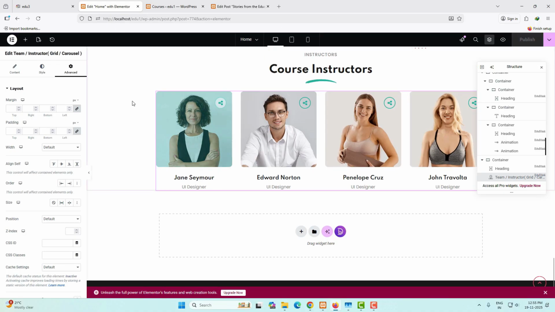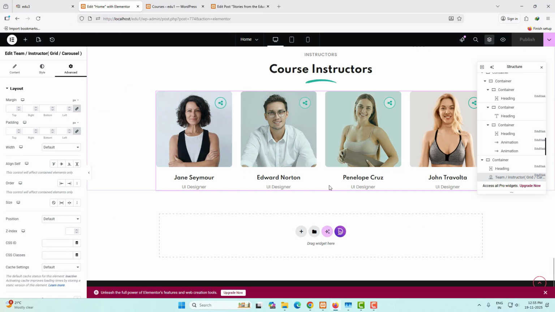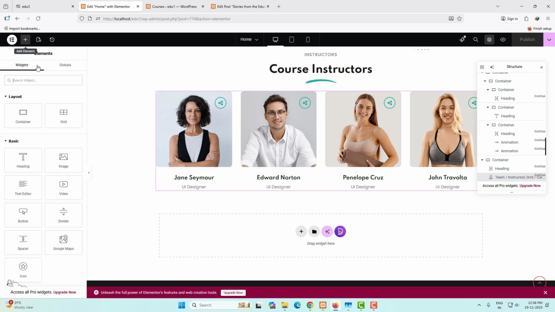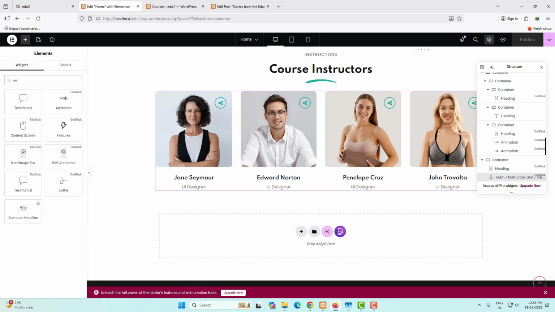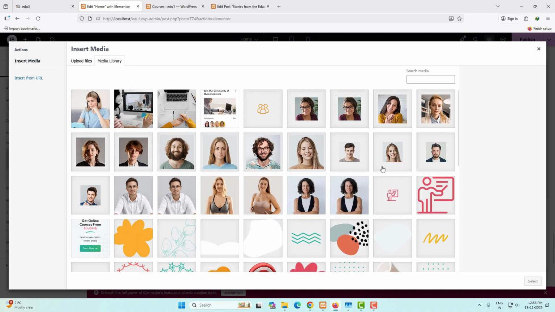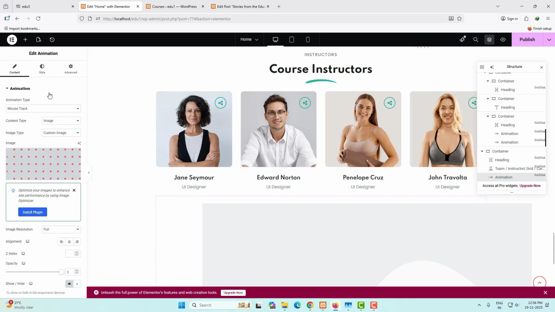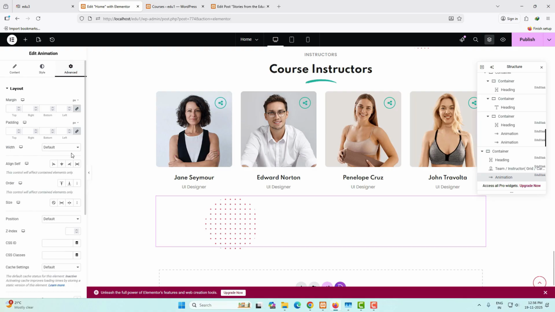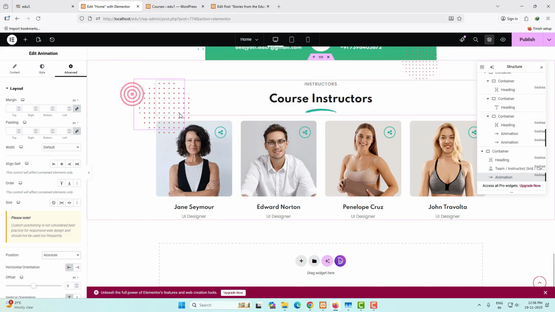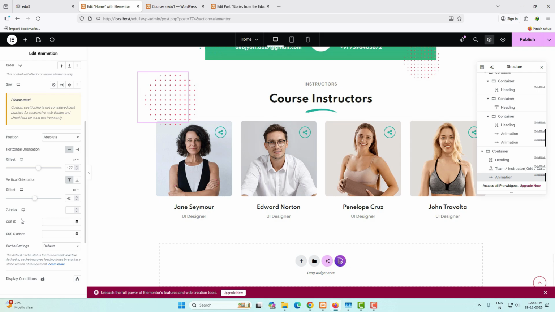So after that, I have to add some animation also. As you can see here, there is some animation. So let's do that. So click in the plus option, search for the animation. So here is the animation, just drag and drop it here, click in this, and from the media library, suppose I'm choosing this image, click in the select option, and after that come back to the advanced option, and here I have to make it absolute in the position. Okay, so it's coming like that. After that, the Z index, let's make it 0 or -1, whatever.